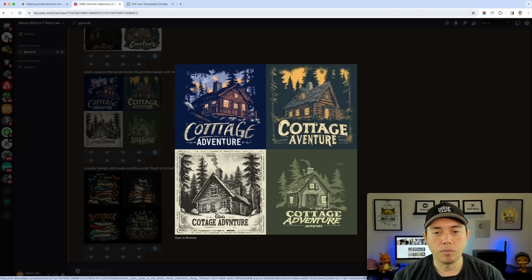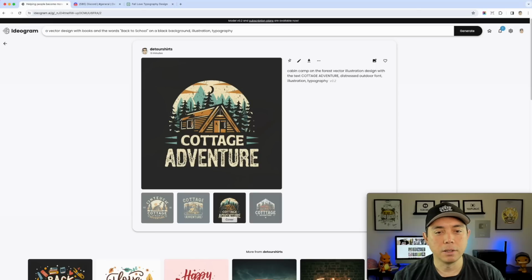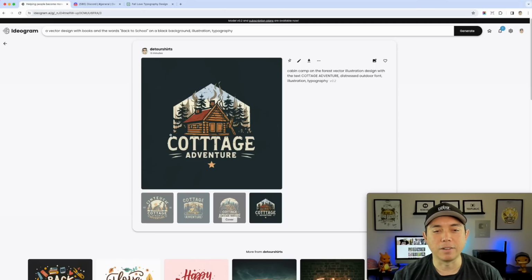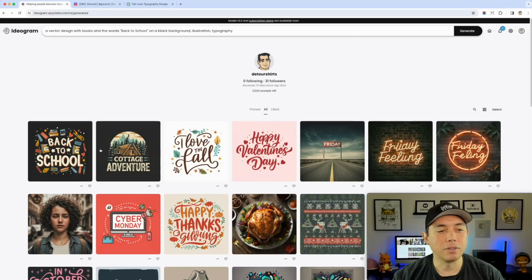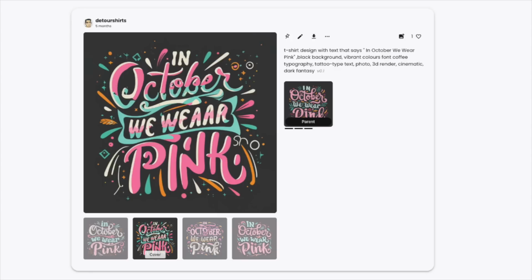Man, that's cool. And Ideogram, I'm gonna have to give it to Ideogram again. This is just really cool. So Ideogram runs Cottage Adventure, and then what do we say? And back to school. Wow, Ideogram is doing great, but the other two are spelling them correctly, so it is working. So the next one we're gonna do is this one right here.